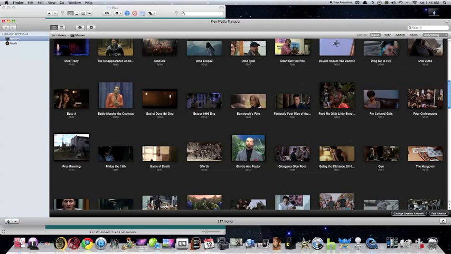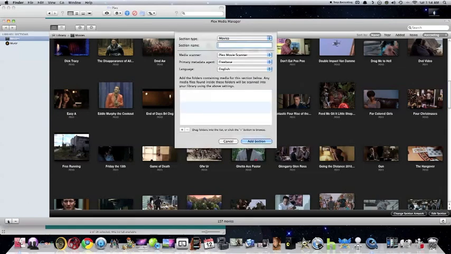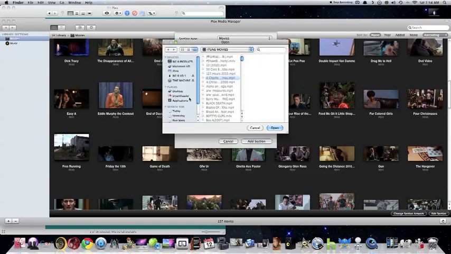You want to click on the plus symbol in the left-hand corner. Once you do that, right here where it says Add Folders Containing These Media for this section below, you want to click on the plus symbol. Once you do that, you just want to simply find your hard drive that's got your movies on it. In this case, mine would be Big B Hard Drive 1. So click on that. Then you want to go into your iTunes movies.